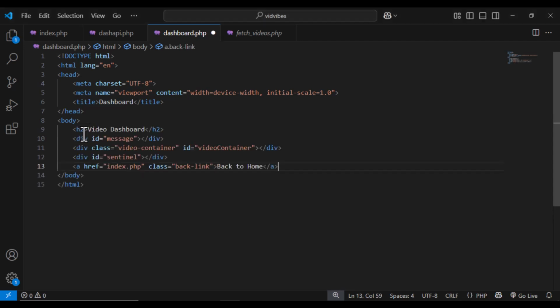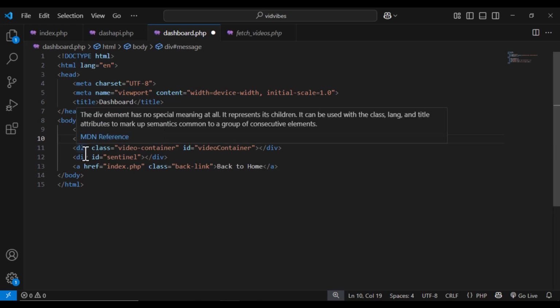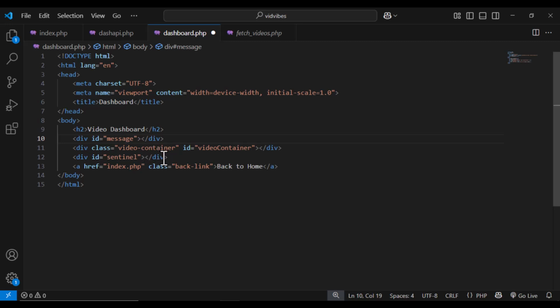So first of all, we have this H2 tag, which is the video dashboard. That is the big video dashboard you saw in the intro. Then under it, we have another div with an ID of message. This is where the message will appear. Then under that also we have the div with an ID of video container and the class name of video container. This is where all the videos will be displayed, those cards.